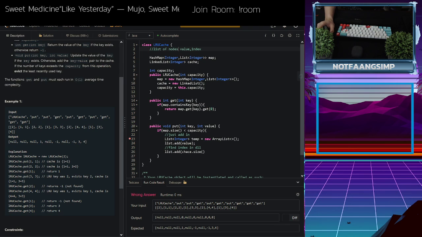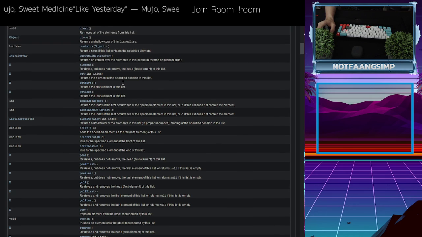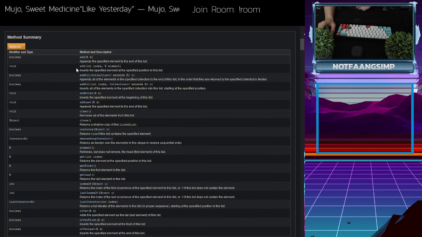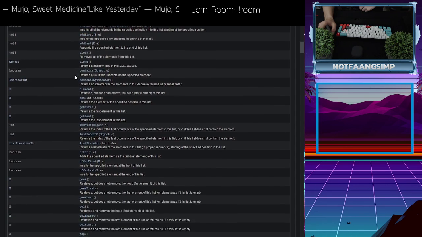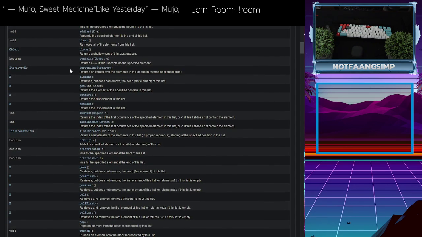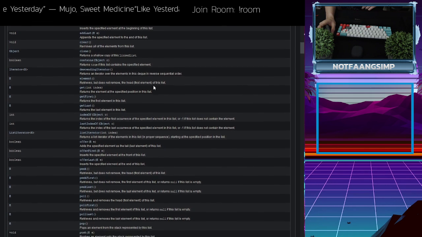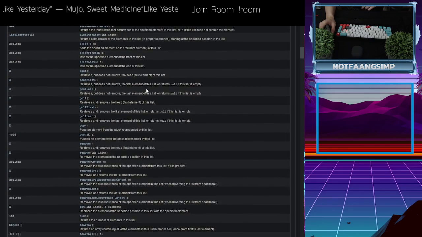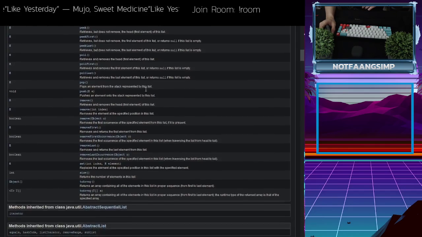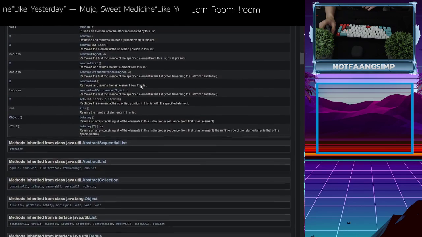Returns the elements, but this will return an integer. We don't need an integer. There has to be a way to like... See, because I need to hold a pointer. I don't need a list. I need to hold a reference to a node in that DLL. I don't know if this will allow me to do that. Descending iterator, contains, removes all elements, add last, add first, offer first, peek, poll, pop, push, remove. Yeah, I don't think I can do that.